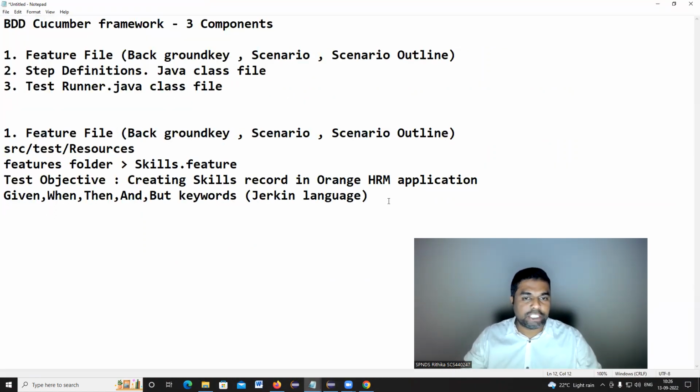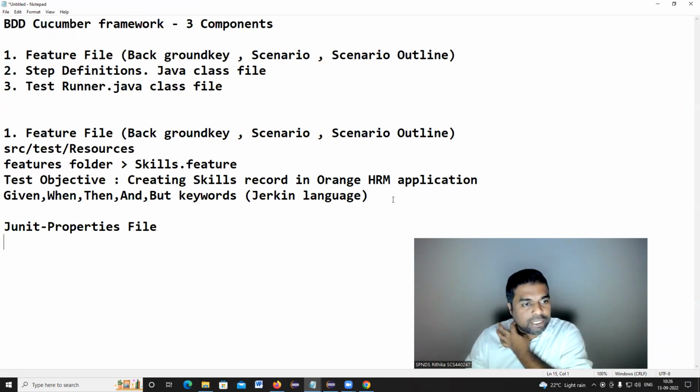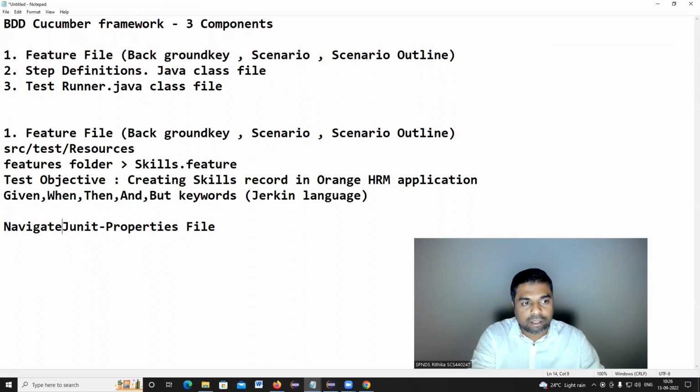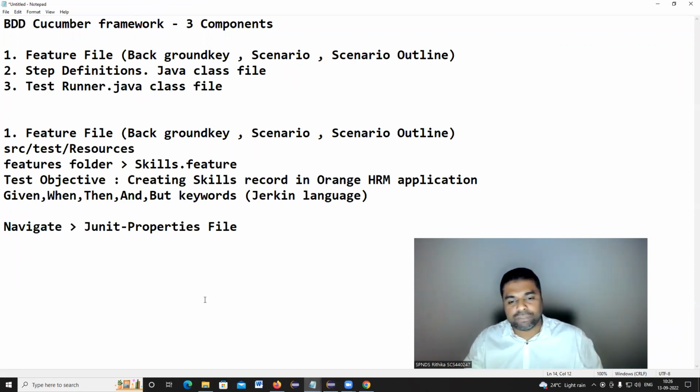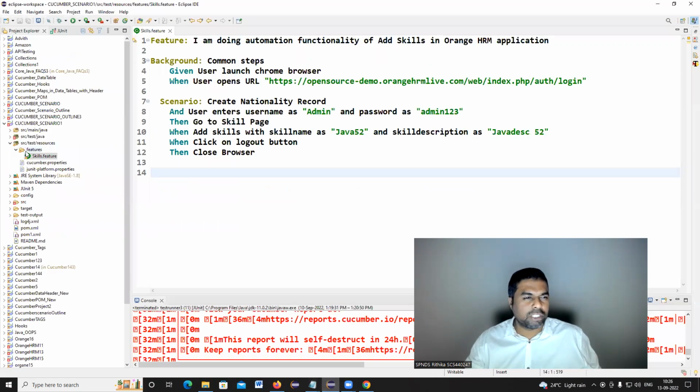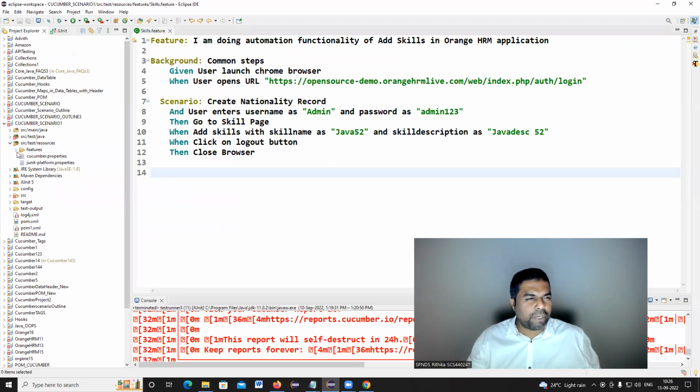Next, you need to navigate to the JUnit properties file. Okay, now let's go to the JUnit properties file. The JUnit properties file is also available under SRC test report. So I'm clicking on the JUnit platform.properties file.